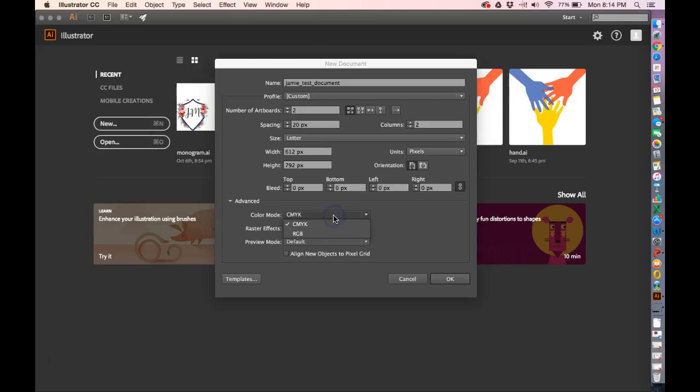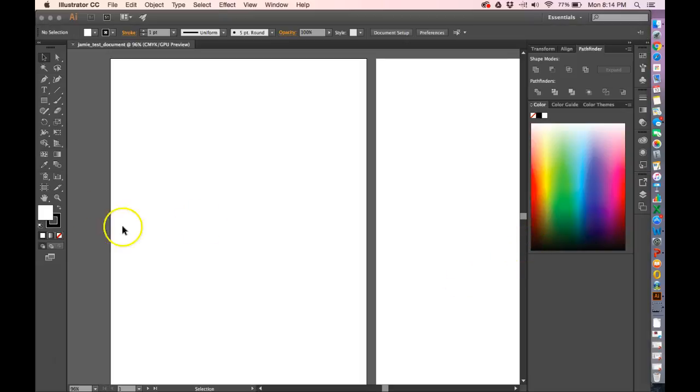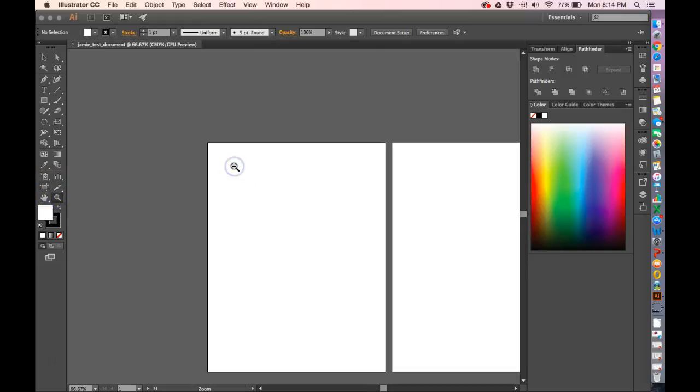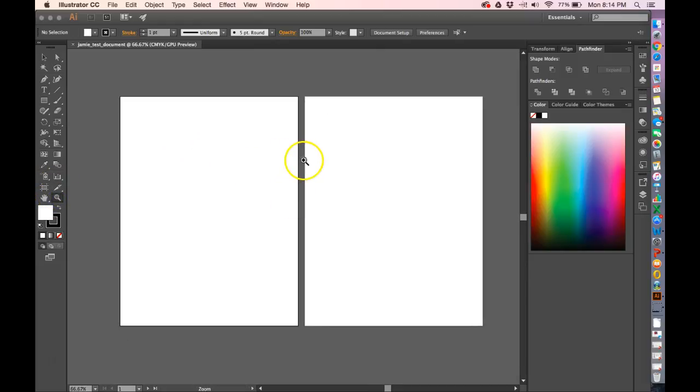I'm okay with CMYK because that is for web documents. RGB is for print documents. And I'm going to leave the raster effects and the preview mode how they are. So when I press OK, I get a document that has 2 artboards, 20 pixels apart from each other.